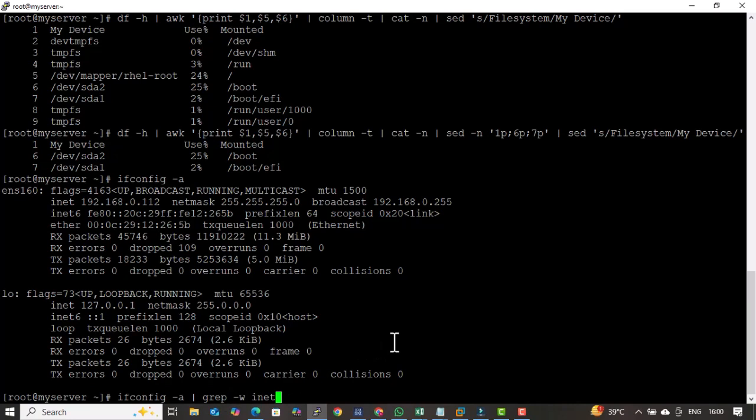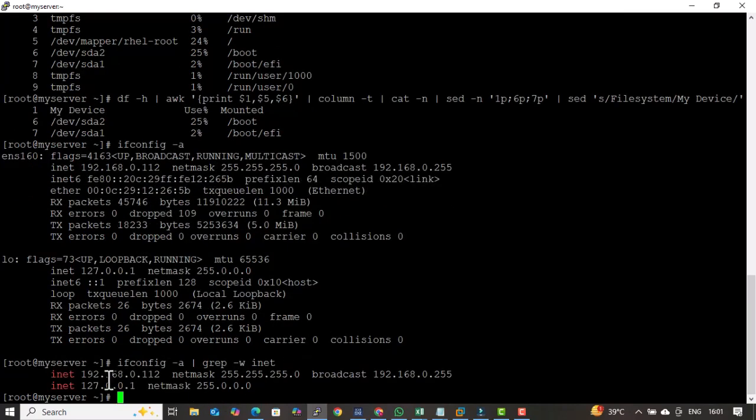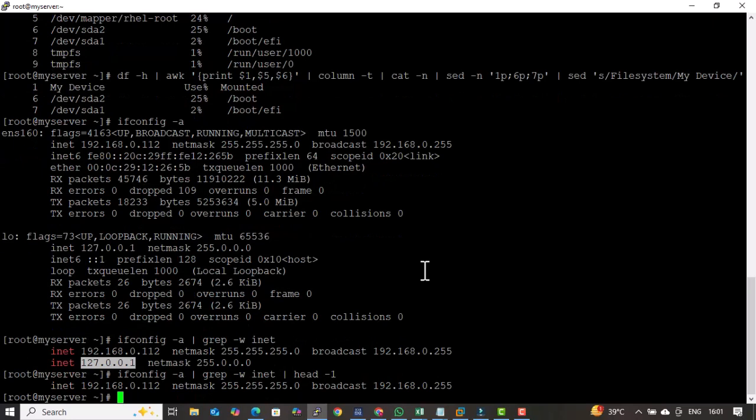Now we want only the inet options. Now we got two options, but suppose the customer doesn't want this. He needs only this data. How can we provide it to him? The same way, we can add -1, which means we need only the first line. We got the first line, but out of this also he is looking only for these two lines. How can we achieve that?